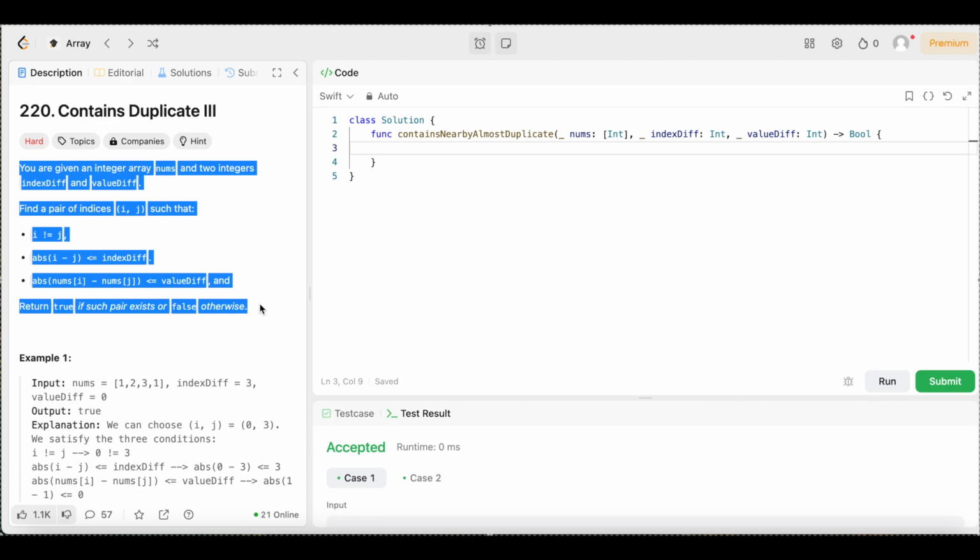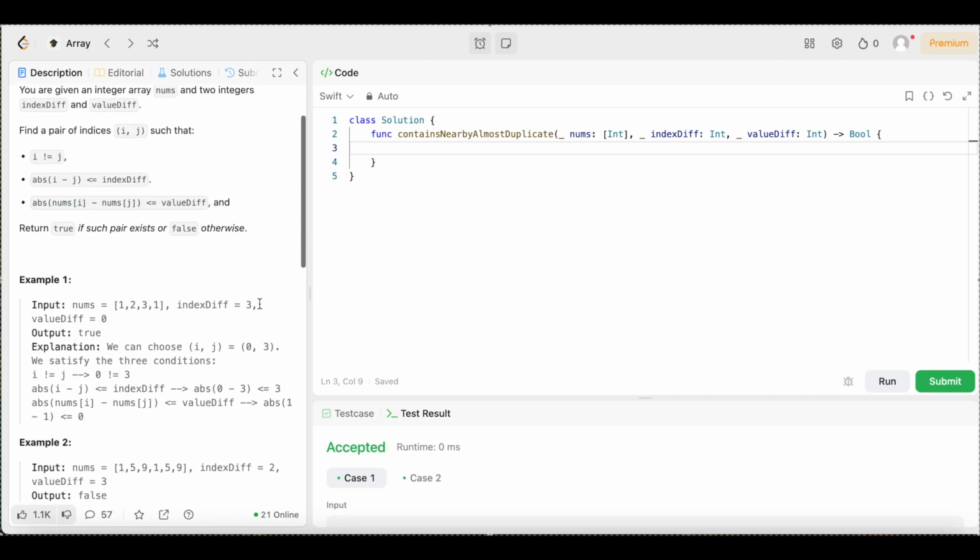All right, y'all, that sounds simple enough, but let's go ahead and take a look at these examples just to make sure we are doing this problem correctly. In example 1, we have the input nums equals an array of integers 1, 2, 1, 2, 3, 1, indexDiff equals 3, valueDiff equals 0. The output is true. The explanation says we can choose i and j equal to 0 and 3, index 0 and 3. We satisfy the three conditions.